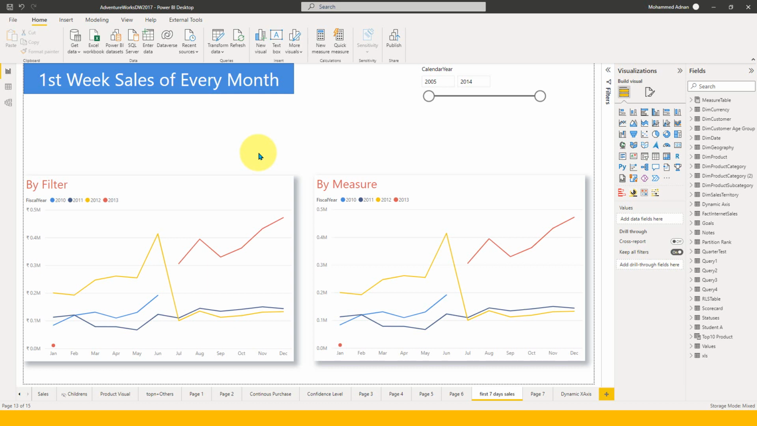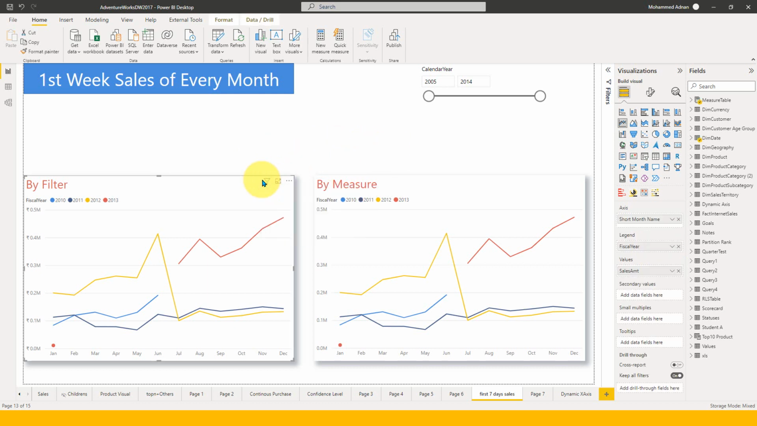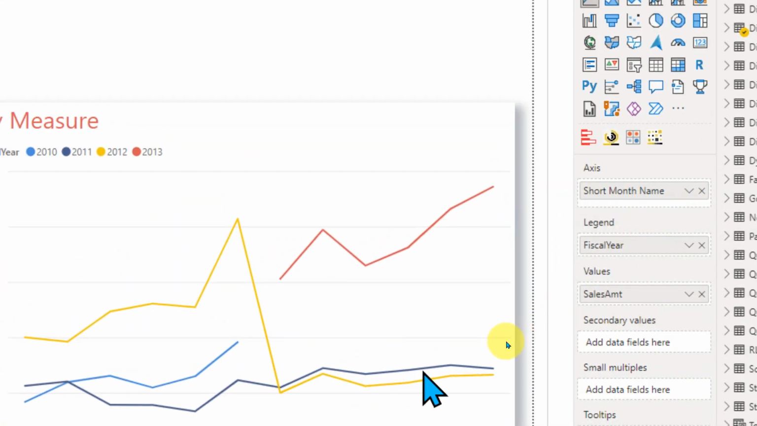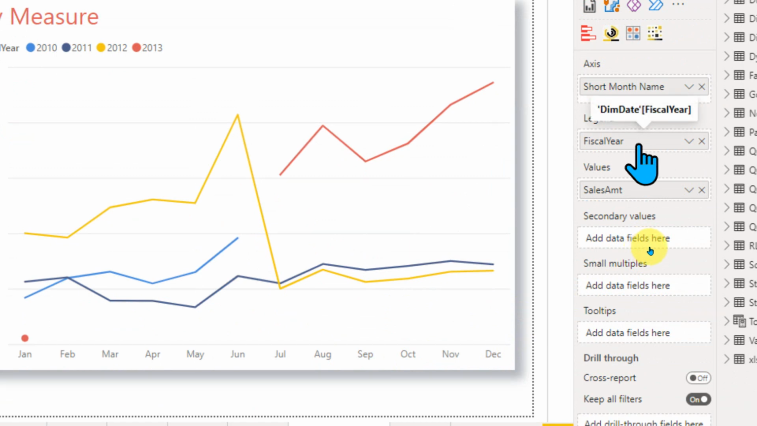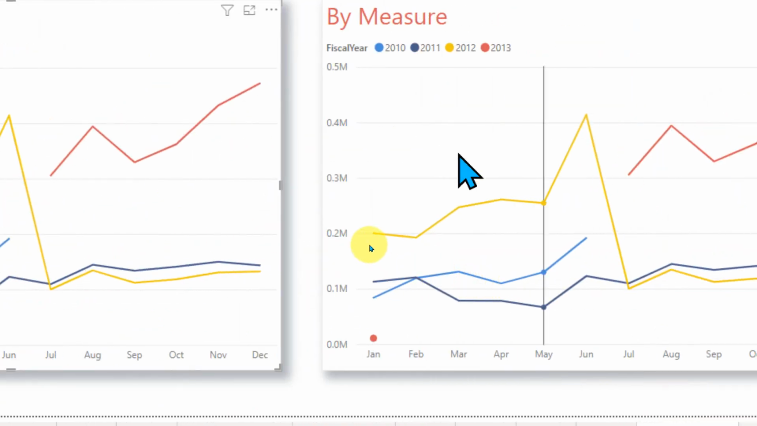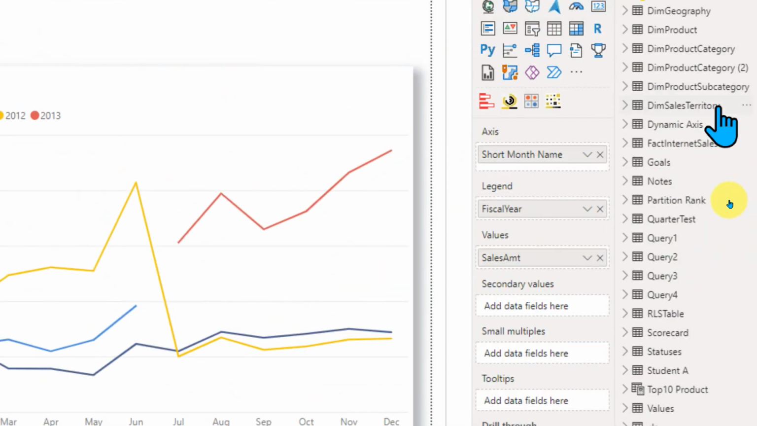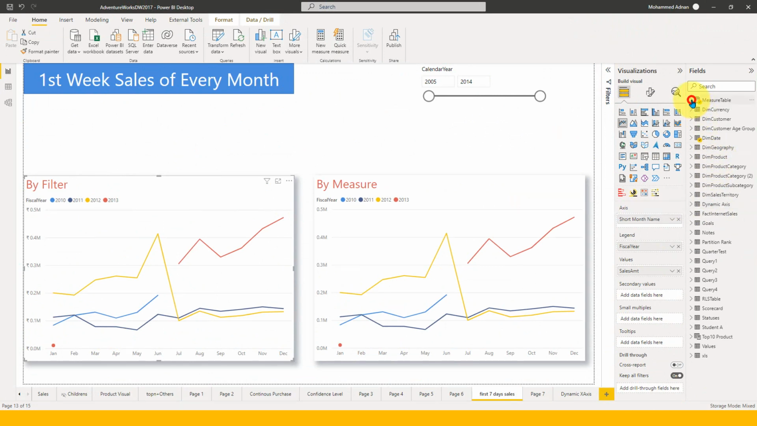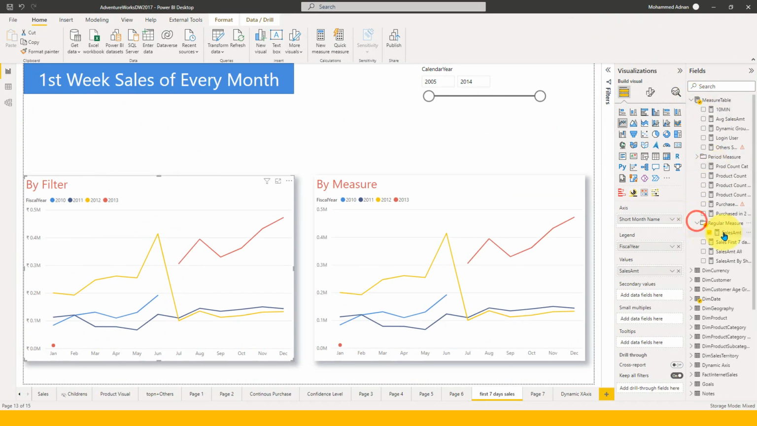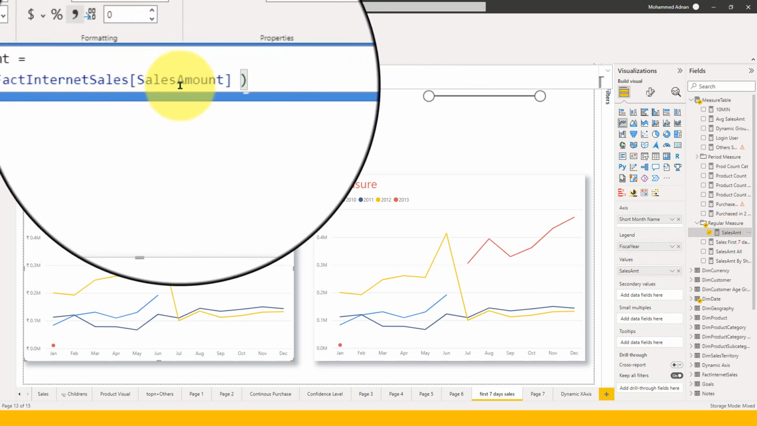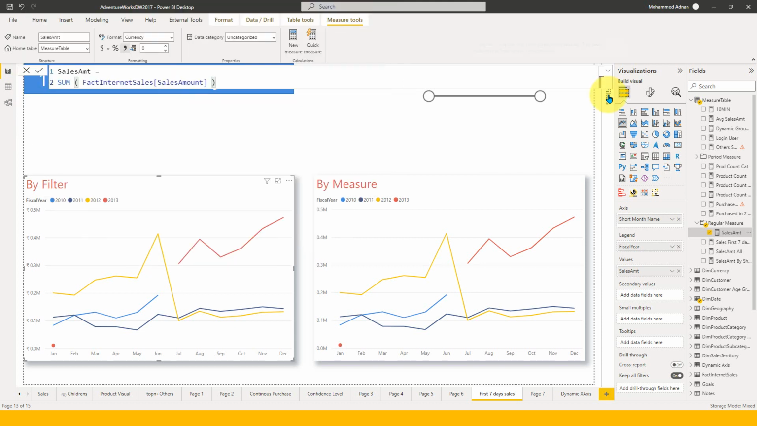So how it can be done: I'm in this Adventure Works database, which is the regular practice database, and I have added a few things here. Let me zoom in. The short month name is on the x-axis, the fiscal year is on the y-axis, I mean the legend, and the values is the sum of amount. So what does the sum of amount contain? Sum of amount is just a plain measure, as simple as that. It is the sum of FactInternetSales sales amount. That's it. I just use the filter here.